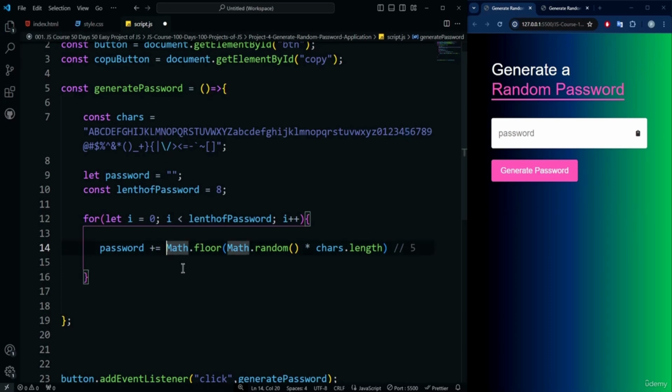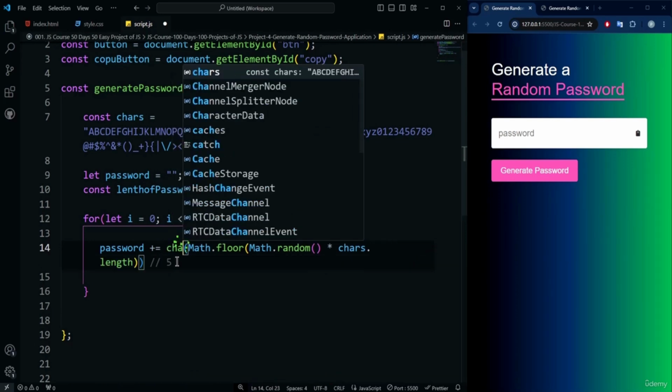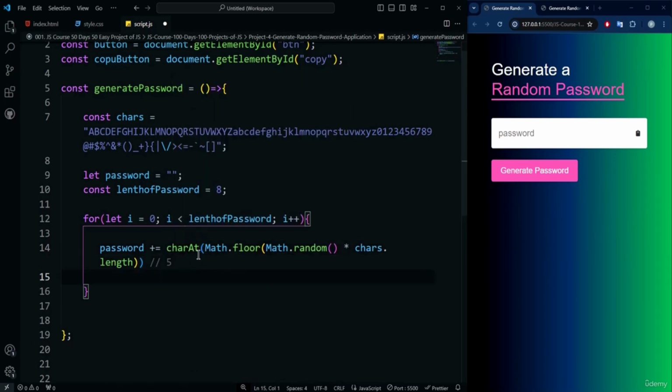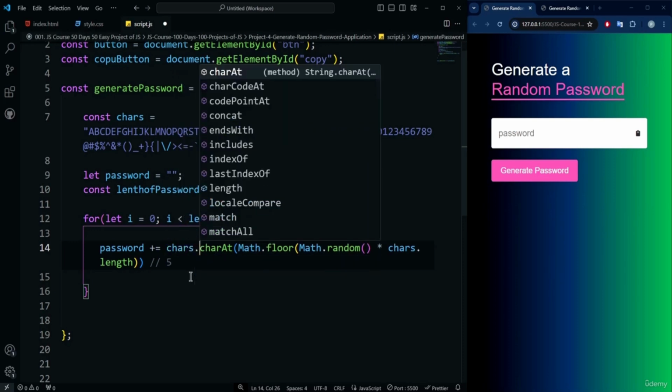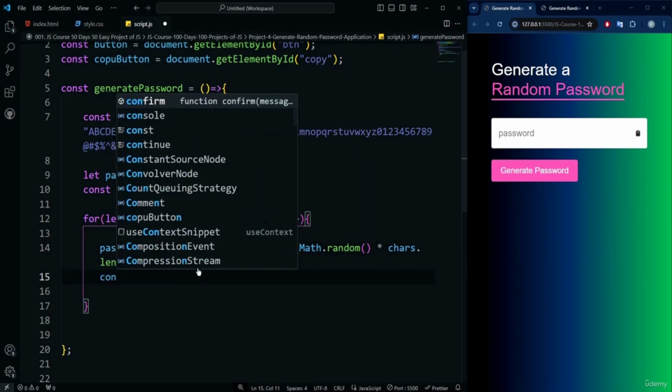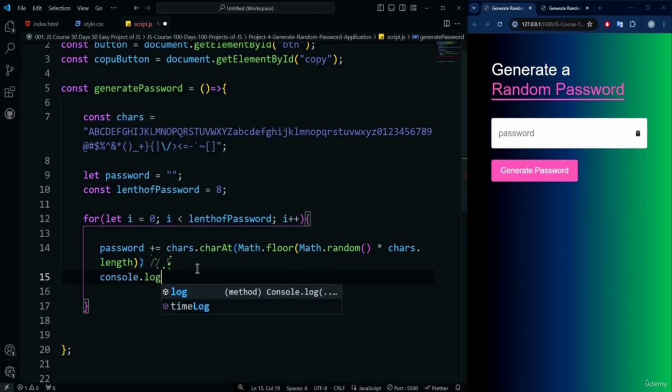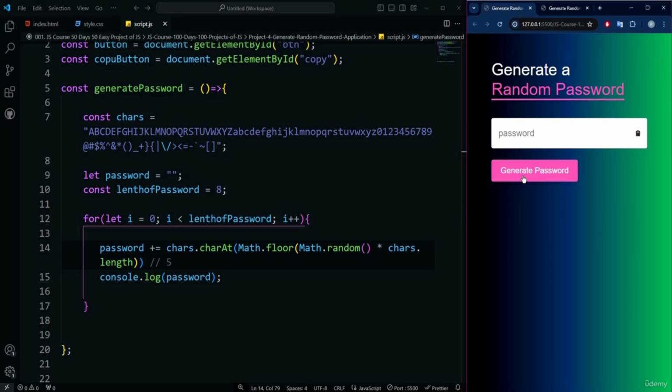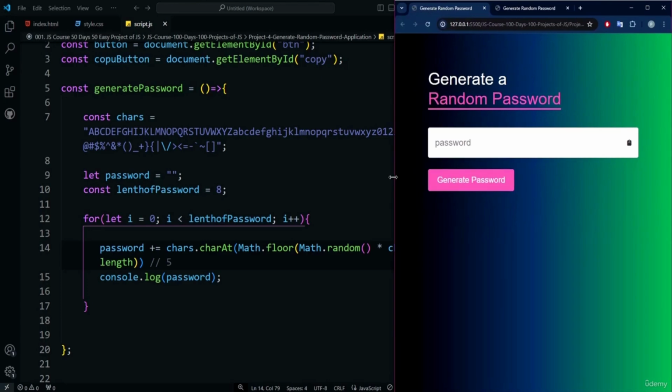For getting the value, we need to use the charAt function. So again, I'm going to wrap it inside the round brackets, and then use the charAt function here. This will basically give us a character from where we want to get the values, so chars.charAt. If I console.log the value of the password variable, save it, click on it and press the F12 key, I just want to increase the size of the browser.